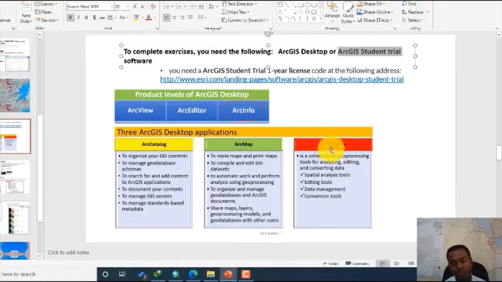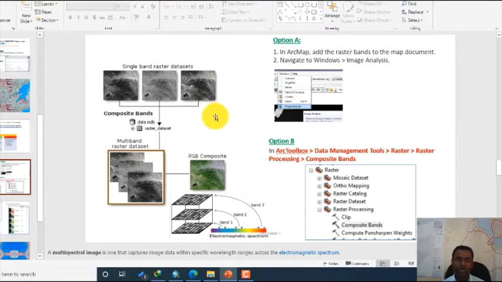And ArcToolbox is the 3rd type of desktop application, which includes a lot of geoprocessing tools. As the name implies, ArcToolbox is a box for different tools for geospatial processing. So we'll be using these 3 most commonly used application types in ArcGIS desktop. That's it. So let's have a look at the combined composite multispectral satellite image.